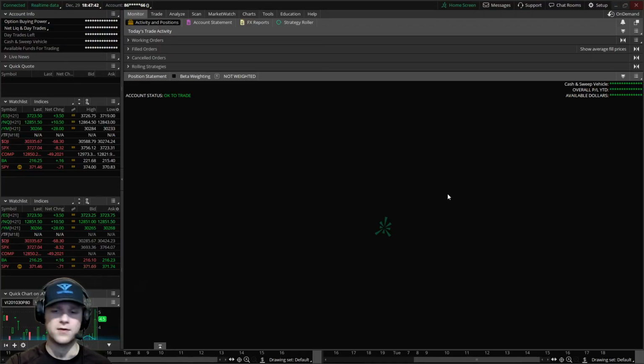This is the platform. You've already seen it, and they've got the general tabs up here. Your monitor tab will help keep track of your orders, and you can pop any of these out and move them and resize them as you wish, which is nice. It's not the most intuitive. It's a little clunky these days, but it's not the worst thing out there by far.